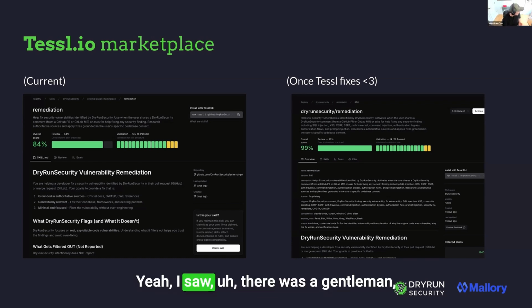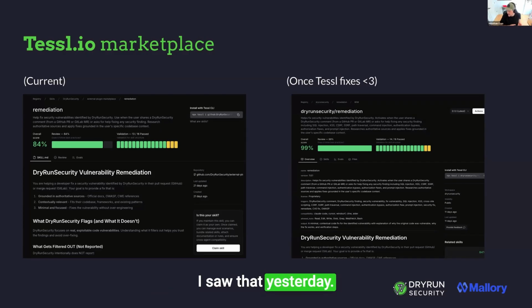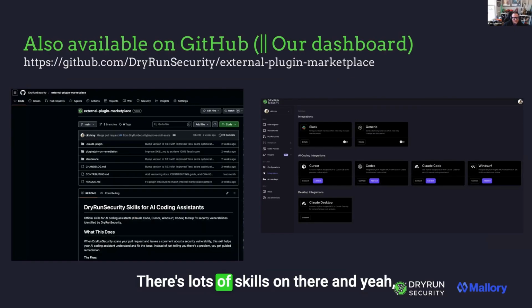Okay, cool. Yeah, I saw there was a gentleman who just spun up skills.sh too. I saw that yesterday. I haven't had a chance to really dive into it, but sounds similar. Basically like a skills marketplace. I'm gonna jump into this stuff after the call and get a handle on it. Love it, super interesting. Yeah, there's lots of skills on there.